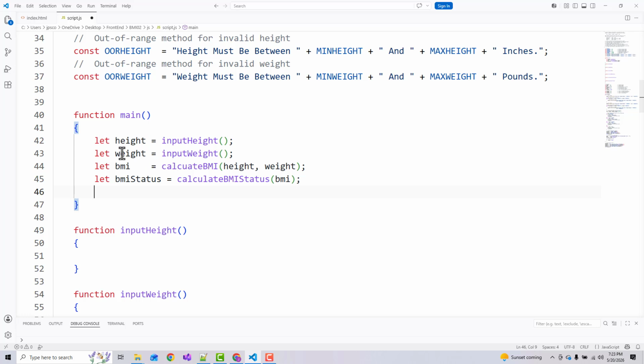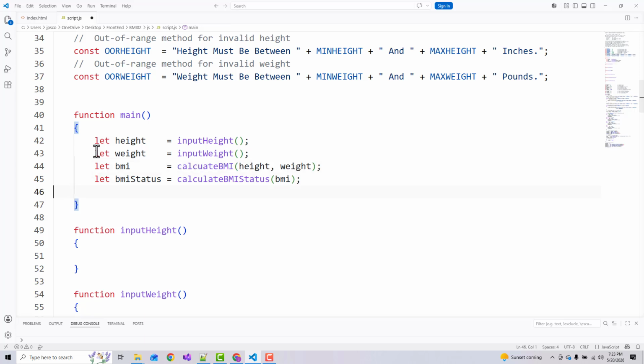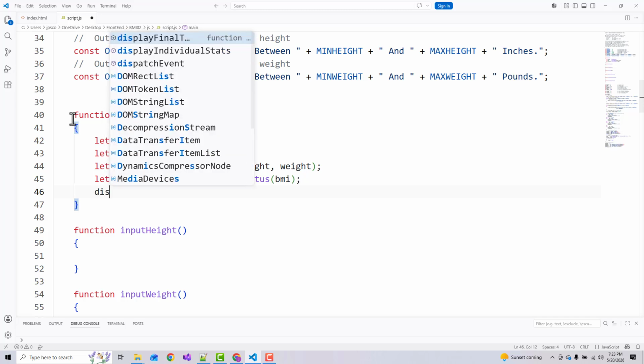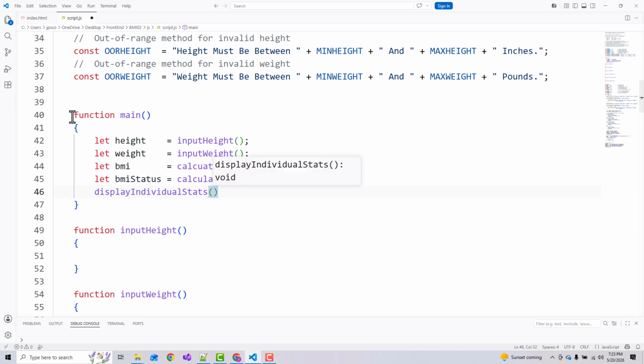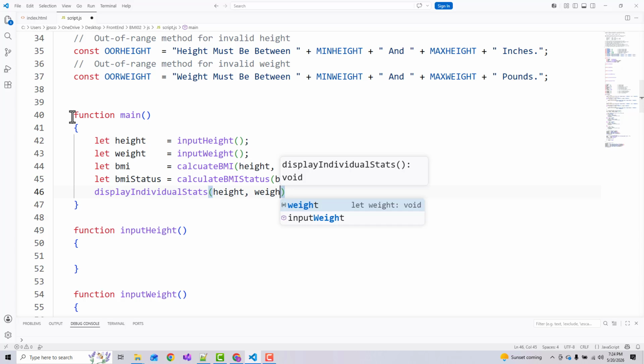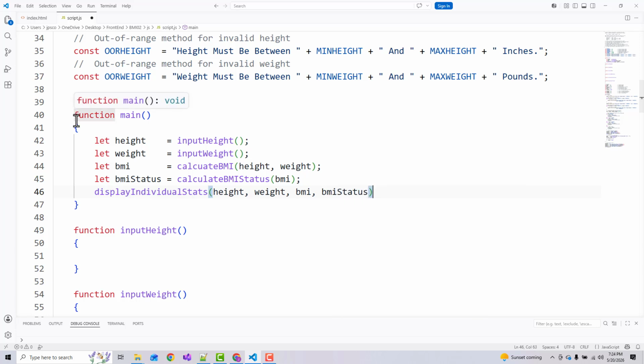All right, so we've got this. Let height equal this. And then we will, whoops, sorry. Then next we will be calling display individual stats, and that will need the height, the weight, the BMI, and the BMI status. I have to change this around just a little bit in a second.